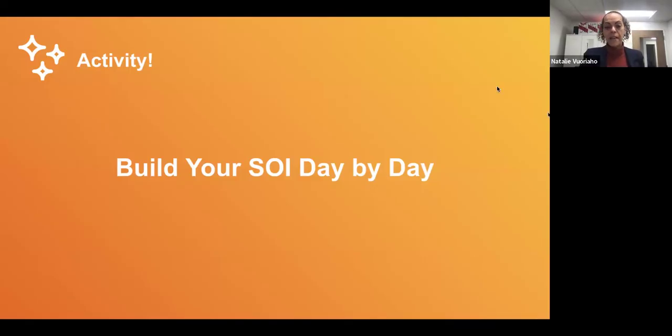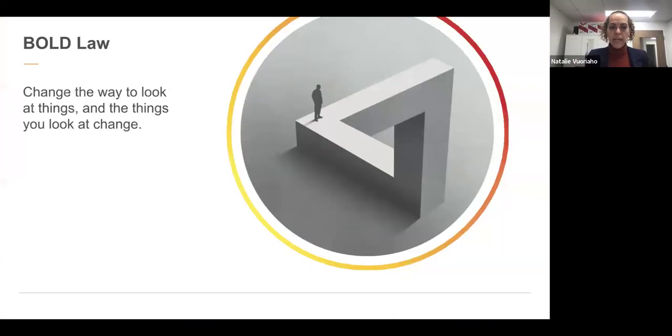So you're going to build your sphere of influence, but you want to start it. So just go ahead and make sure that you get all of your contacts in there. Here's a bold law: change the way you look at things, and the things you look at change.